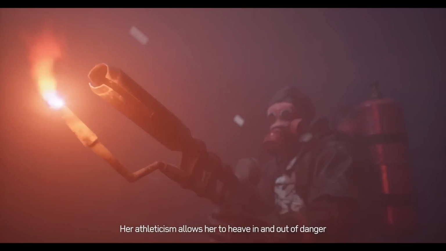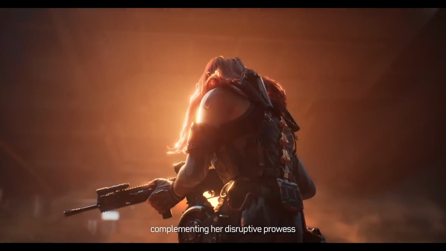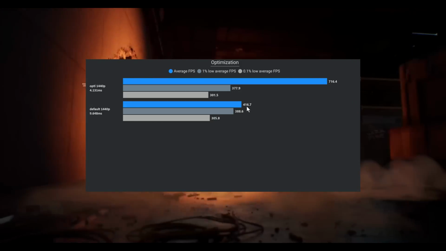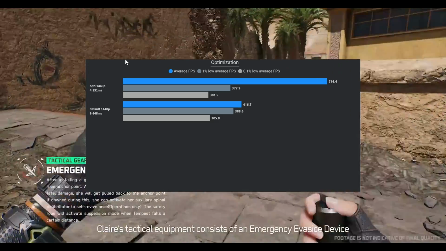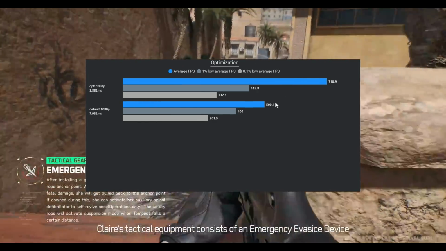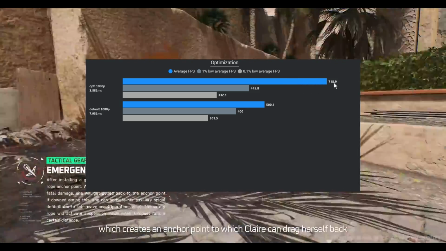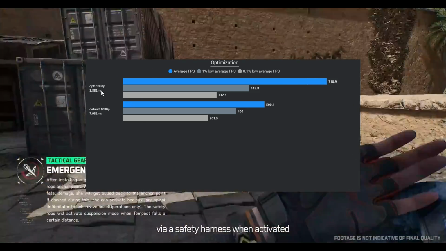So take the 0.1% lows with a grain of salt. In 1440p, we've gone from 416 FPS to 716 FPS, input lag of 10 milliseconds all the way down to 4. Really nice there. 1080p: 500 FPS to 718 FPS, 8 milliseconds input lag, all the way down to 4.